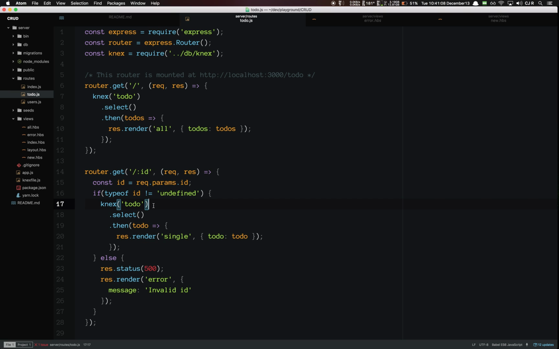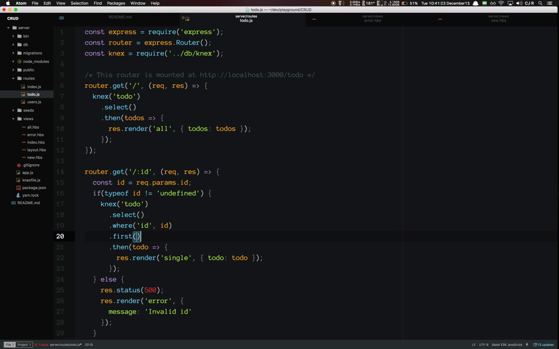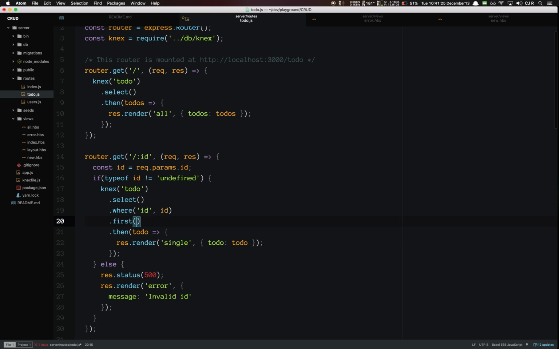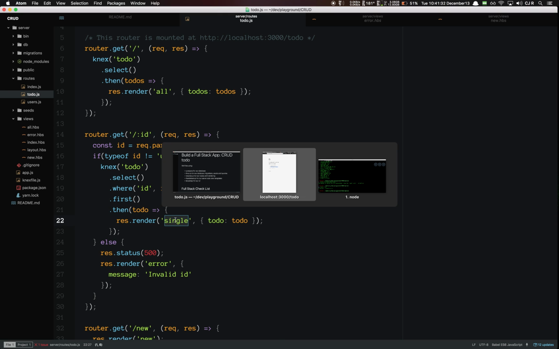But we need to fix our knex statement. So, hey knex, select the row where the ID is equal to this ID that they have so lovingly provided for me in the URL. And once you have that, just grab the first one, because I don't want anything else. I just want that first row. And then take that to-do, and let's render the single view. All right, knex. That's all I want to do. All right, let's see what you got.